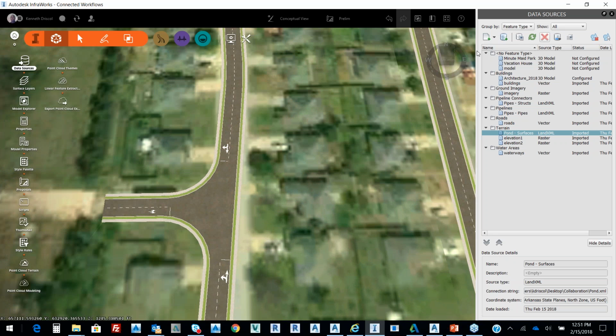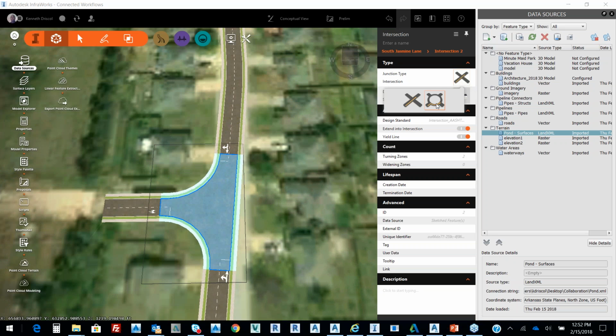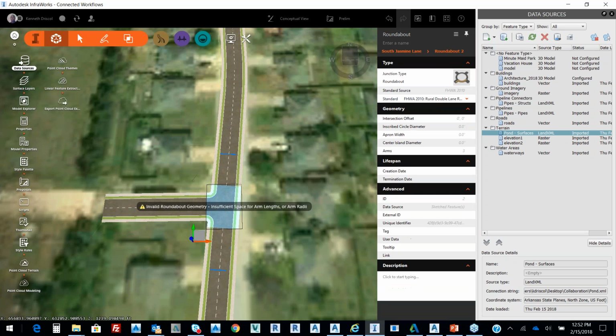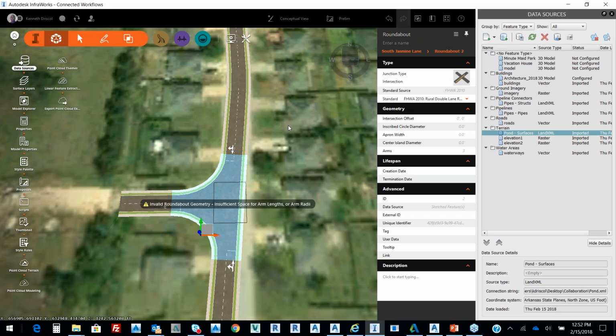And then we can also take a look at the idea of creating a roundabout. It's saying I don't have enough geometry for the space for my roundabout, for the arms and radii, which is perfect, because now I don't have to waste a lot of time trying to figure out whether that will work. So we'll go back to that intersection.